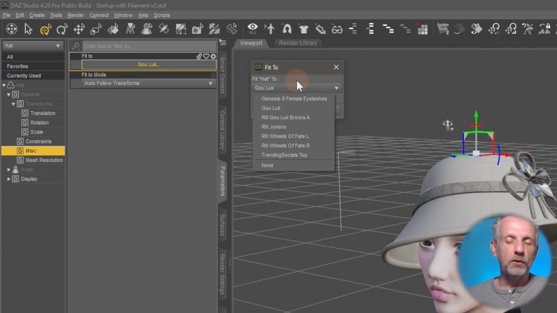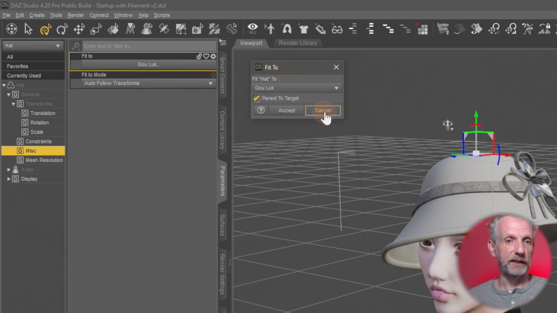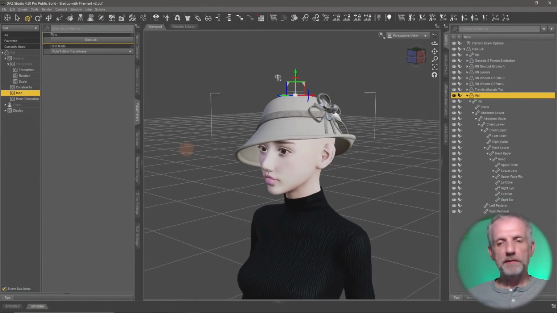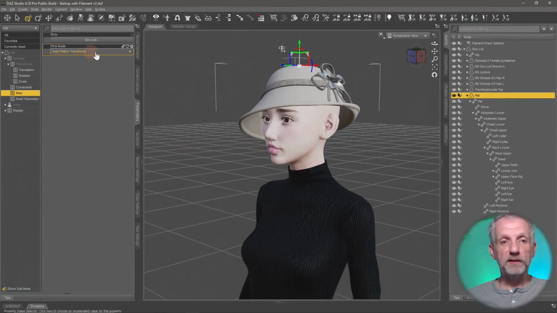Just in case your clothing doesn't follow the figure, you move the figure and the t-shirt isn't moving, have a look at this. So under parameters, under MISC, and make sure the clothing is set to fit to the character. So in my case, I'm going to leave everything in place. I'm going to hit cancel because it's already set up. But yes, this is what that first option is for. And that's the fit to mode.